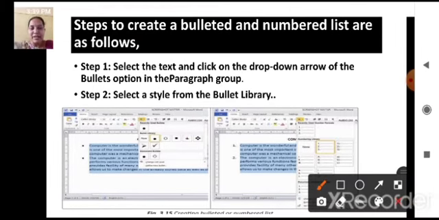After typing the text, we have to select the text. After selecting the text, we have to click on the Home tab. In the paragraph group, we have the bullets option. If you click on the drop down arrow of the bulleted list, it drops a list below. In that, whichever type of bullet you require for your points, you can select it.